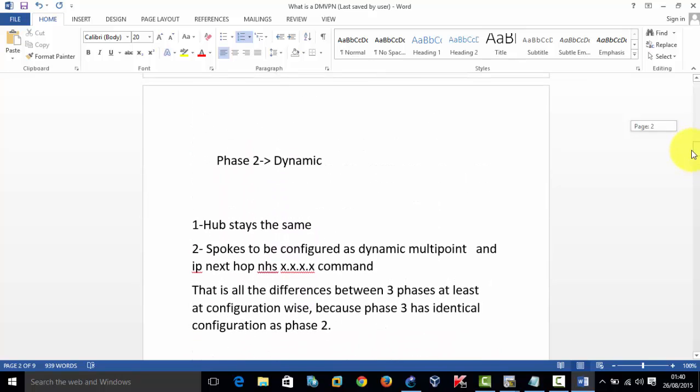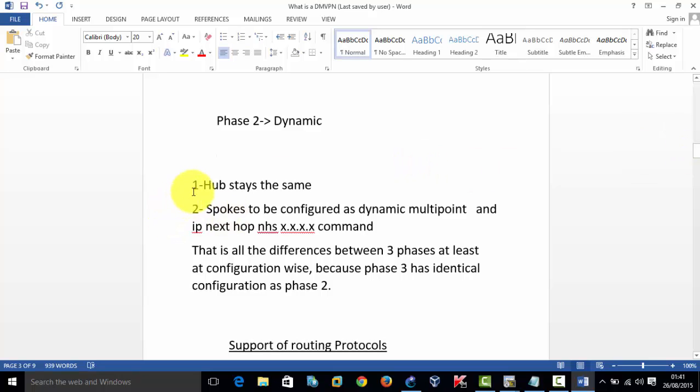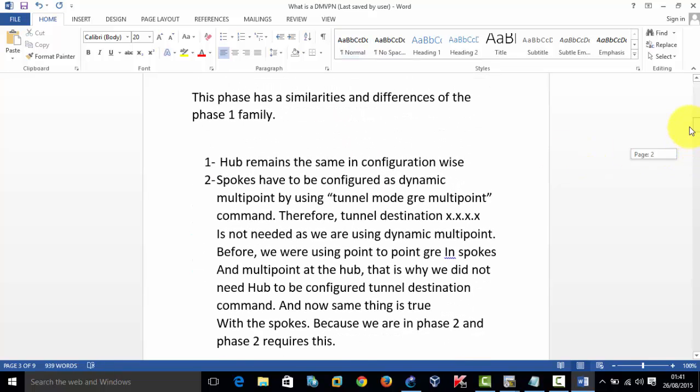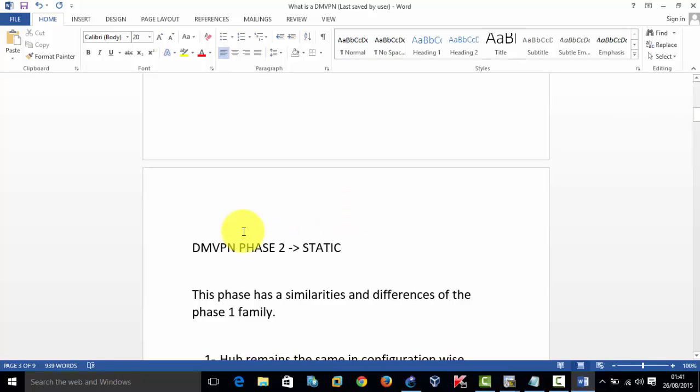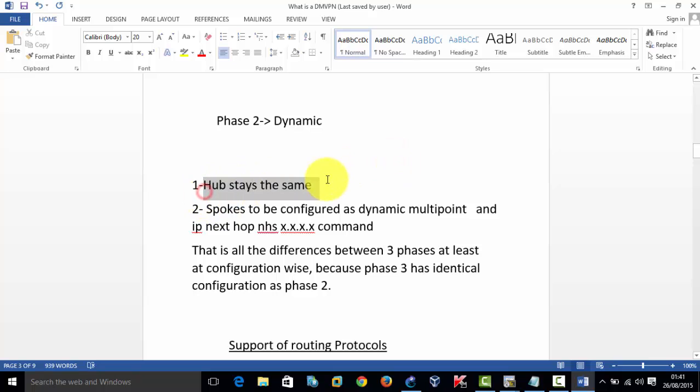I think you get that position. Okay, that's it. Let us go now and check phase 2 dynamic, because before we were talking about phase 2 static. Now we talk about phase 2 dynamic. On the hub, the configuration is always the same. It's supposed to be configured as a dynamic multipoint, with the ip nhrp hub NHS command.